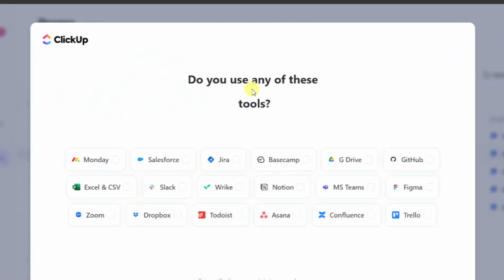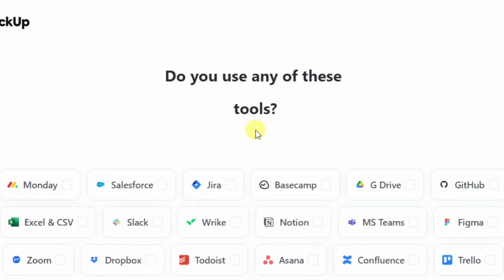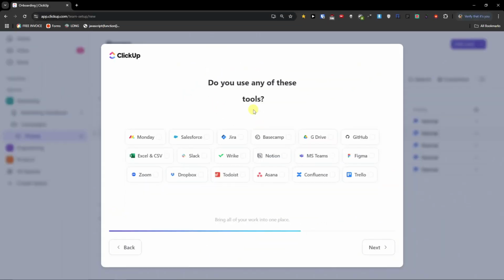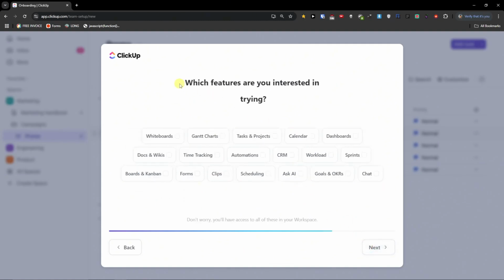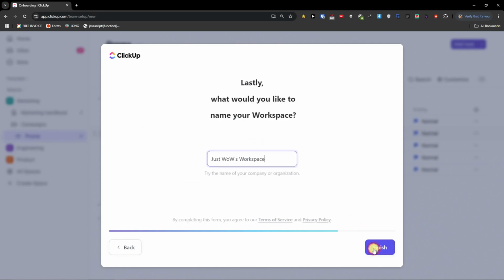Then there is a question if you use any of these tools. So you can choose if you use, let's say, Monday.com, Slack, and things like that, like Asana. Which features are you interested in trying? And you can have options to choose from which things you want to actually choose for you. So I can, let's say, go with tasks and projects. Next. And lastly, would you like to name your workspace?